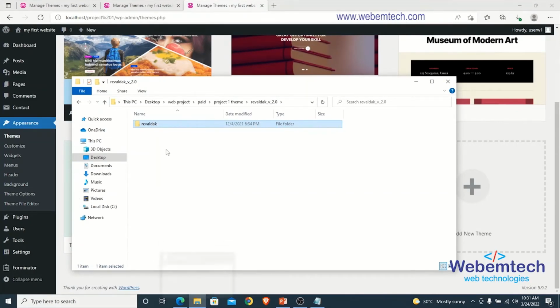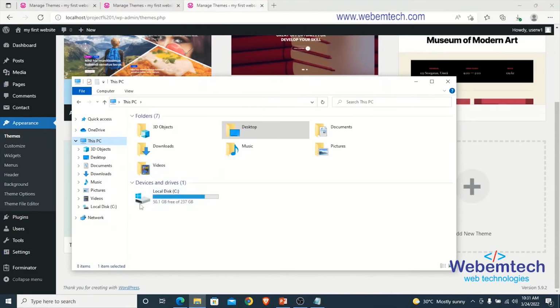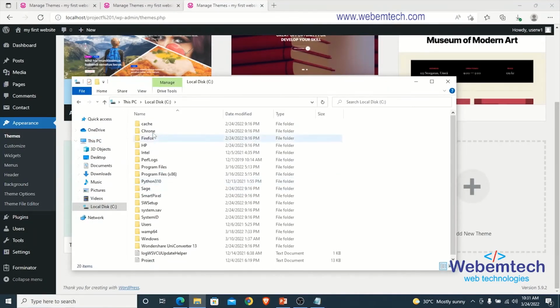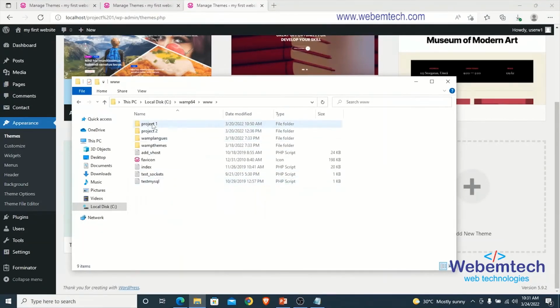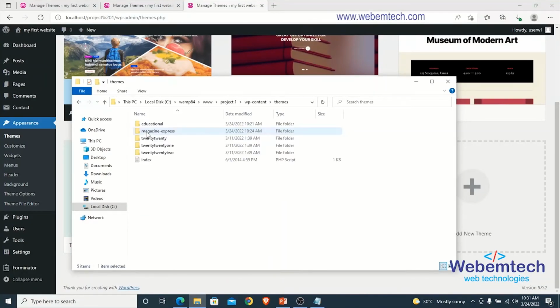After that we go back to our WAMP folder. We'll go to This PC, open our local disk, open the WAMP folder, then open the www, go to project 1, go to wp-content, and we open the themes folder. So right here we're going to paste the folder.